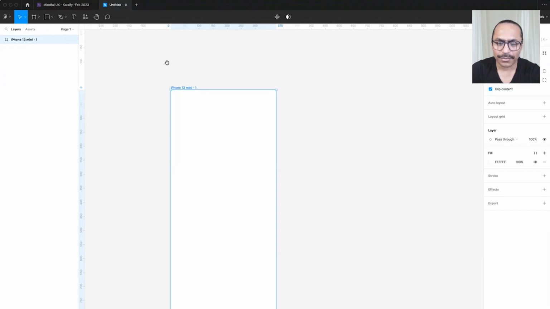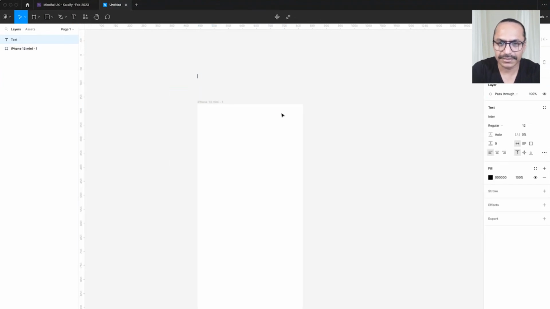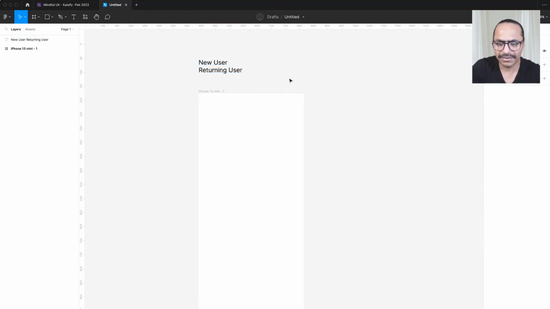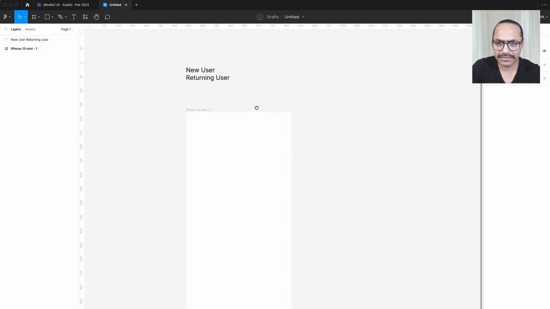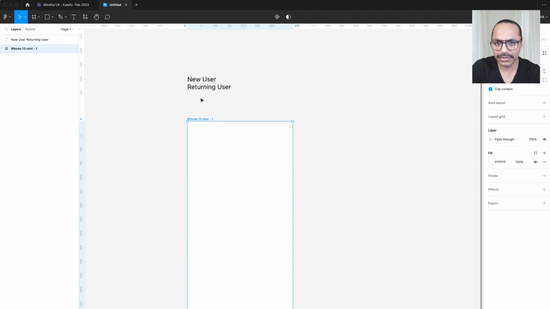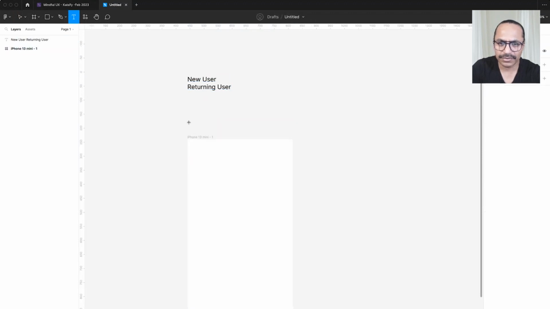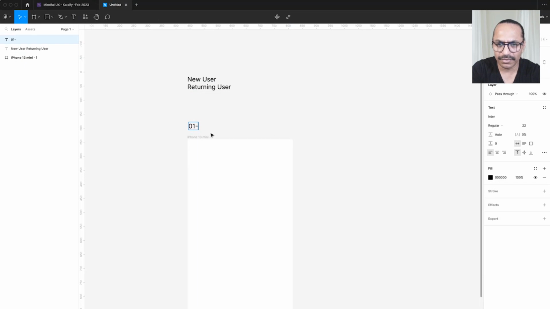Now we'll think about two things when creating the designs. So two types of users, right? New user and a returning user. You should be doing the sketches using pen and paper, but I'll straight away go and create the lo-fi design. So when I say lo-fi designs, let's start with the basic things. What would be the flow for the new user? For the new user, we can start with 01 user flow, and that is basically registration. Okay, new user registration.